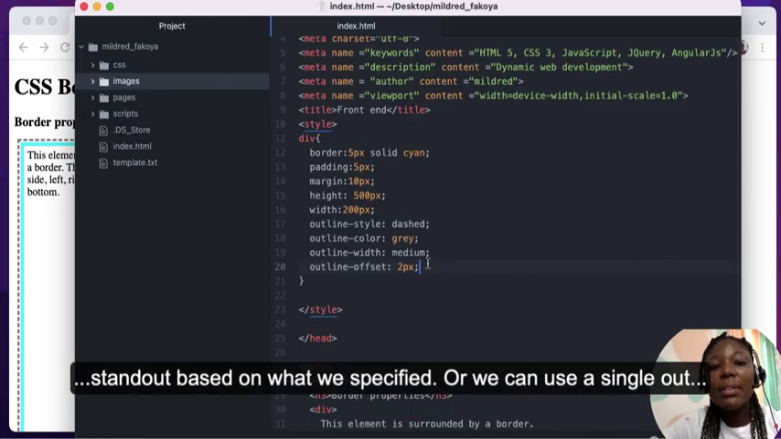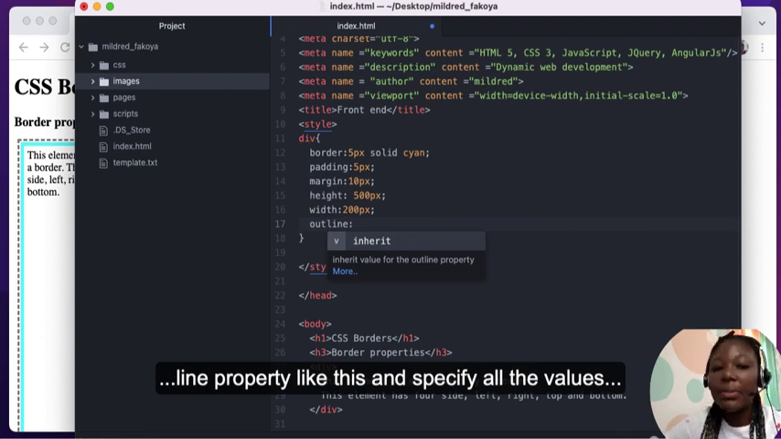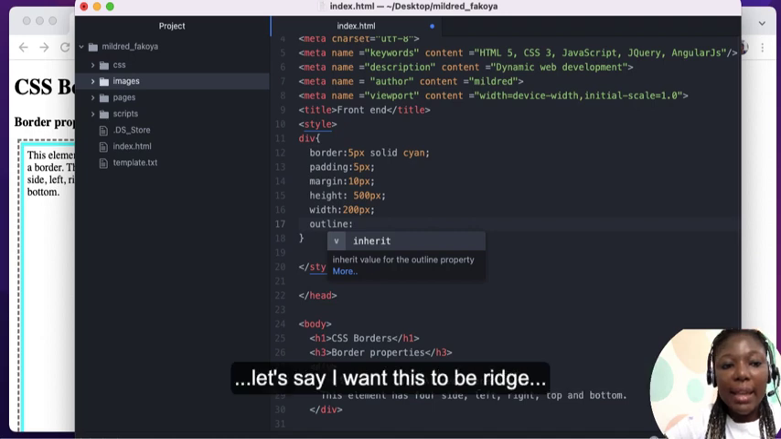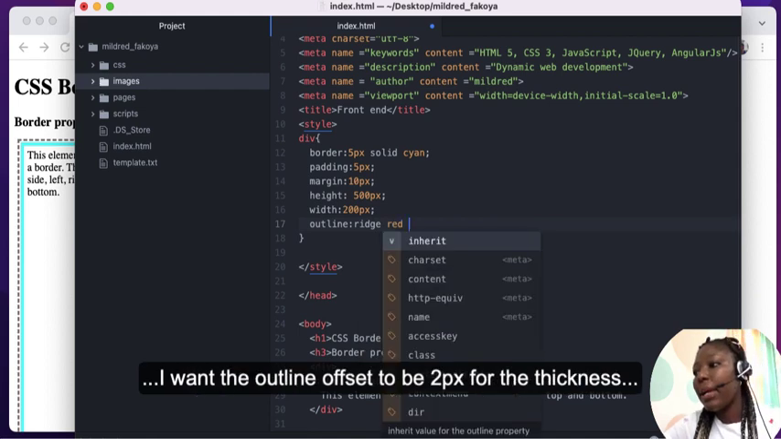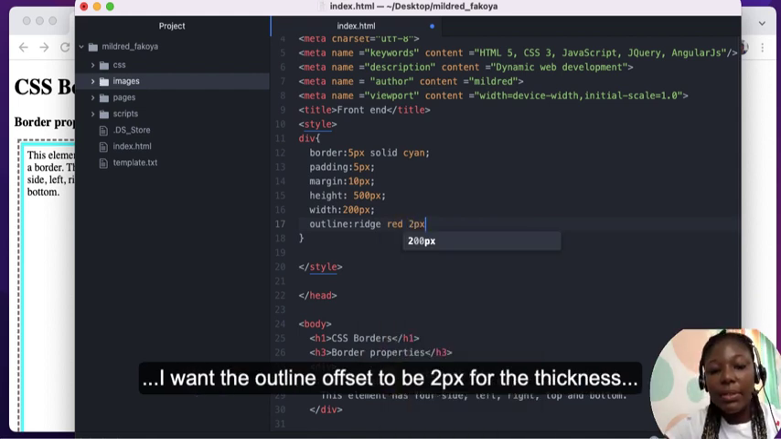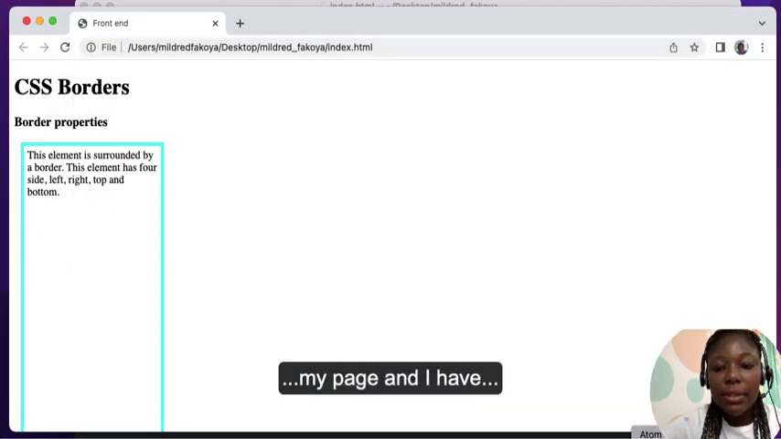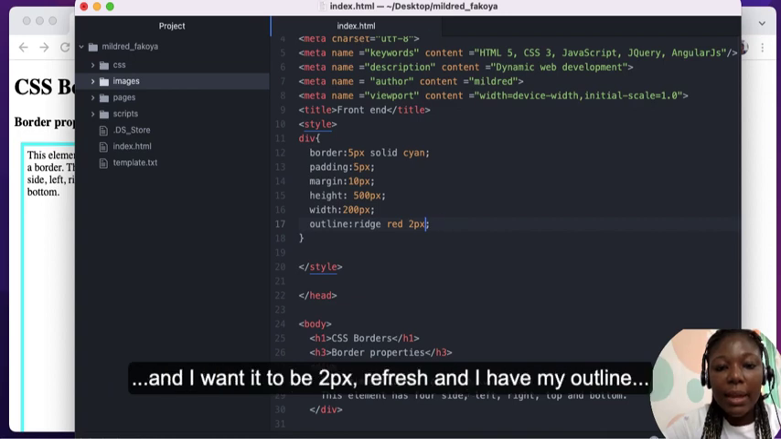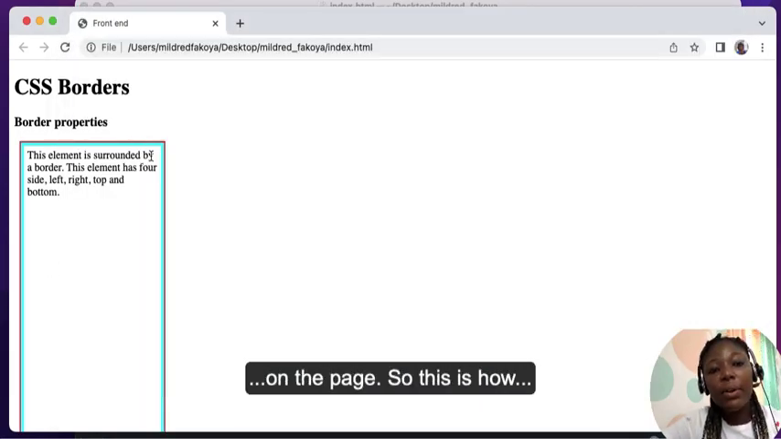Or you can use a single outline property like this and specify all the values in one declaration. So you can specify the outline style. Let's say I want this to be ridge, I want the outline color to be red, I want the outline offset to be 2 pixels, or the thickness and the offset. Save, refresh my page, and I put 2 values. I want it to be ridge, I want it to be red, and I want it to be 2 pixels. Refresh, and I have my outline on the page.